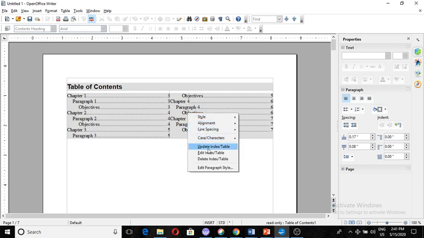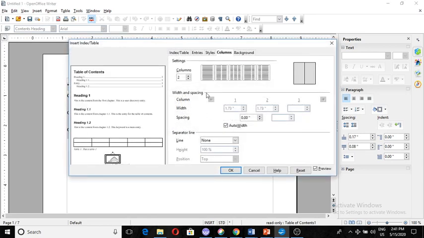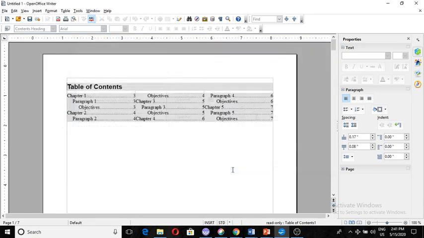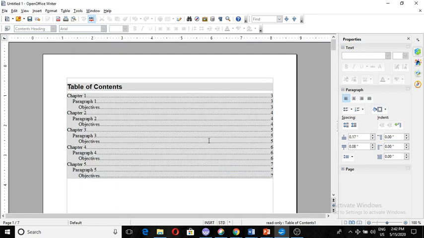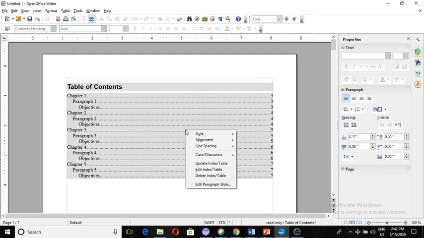Then I right click it, go to edit option. If I want it in three columns, OK, see now it has come in three columns. I want it back, again go to the one option, OK. Now I have regained my table of contents in column 1.